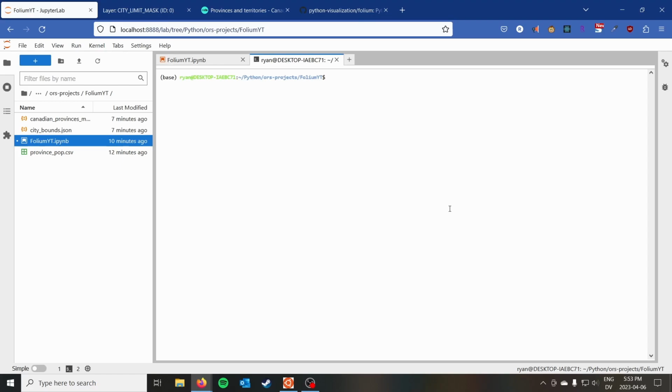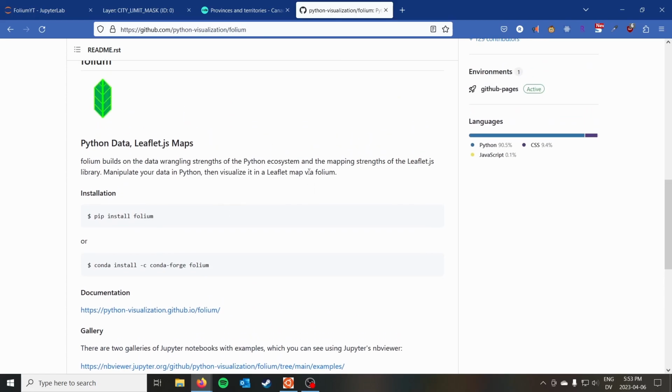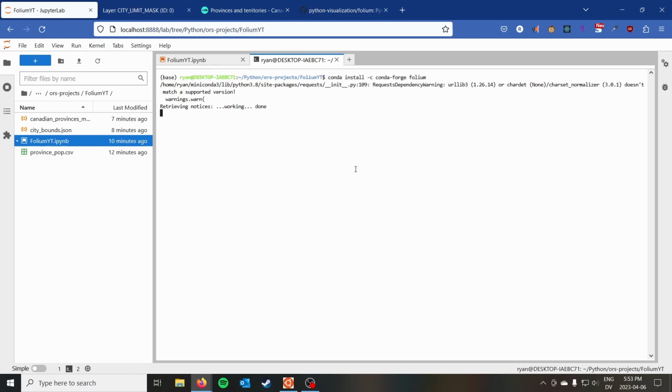So to get started here, the first thing I'm going to do is just quickly do a Folium install. I will leave a link to the GitHub page for the project down below, which will have the latest install instructions. In my case, I'm using Conda, so I can just go ahead and copy this command here and paste that in my terminal. I've already installed it, but you don't want to forget that step. Otherwise, you will get an error that Folium can't be found when you go to import it.